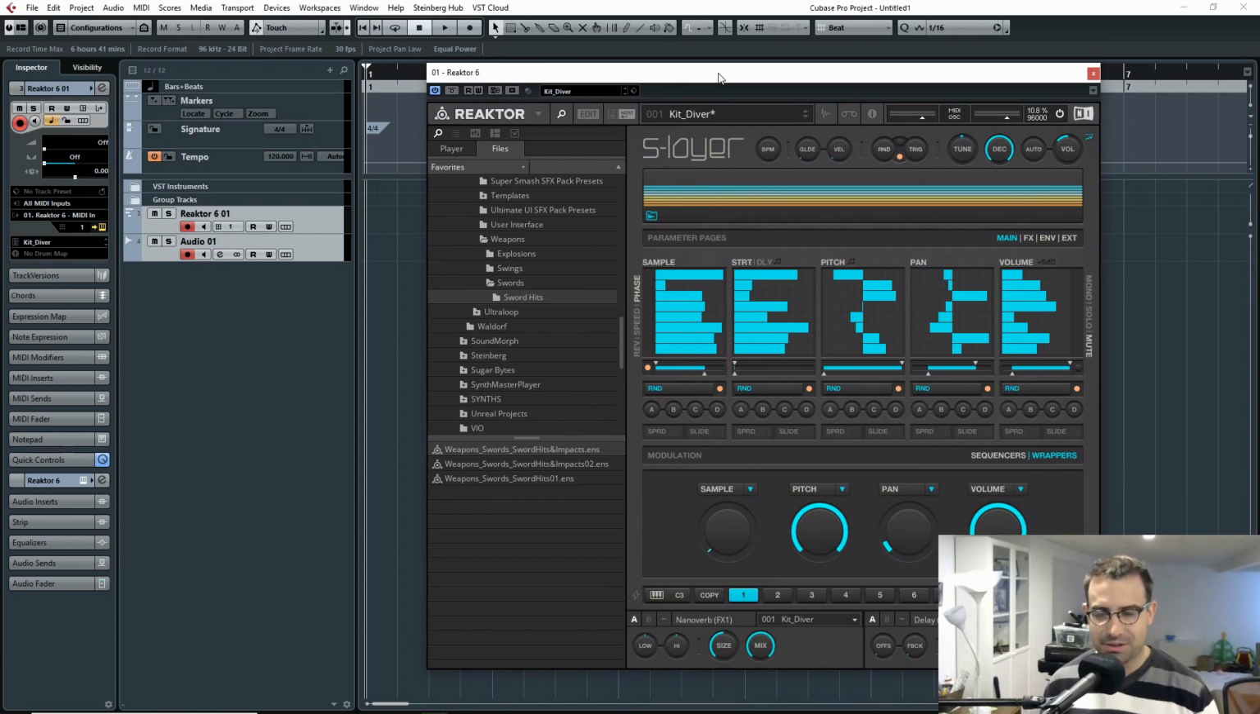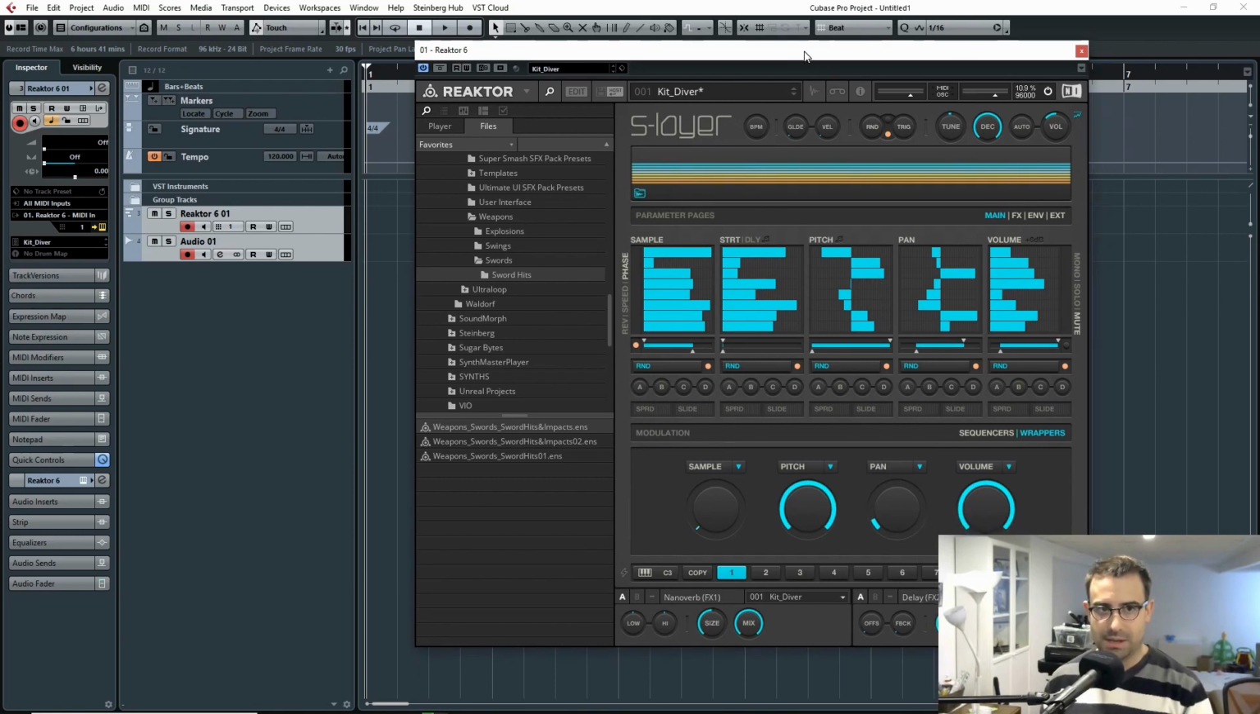So what is S-Layer? S-Layer is basically a layering tool. And for anyone who knows anything about sound design, layering is super important. Layering is the number one most basic tool or aspect of sound design. So this is exactly what this does. It layers samples, and you can layer your own samples, which is why it's really powerful.